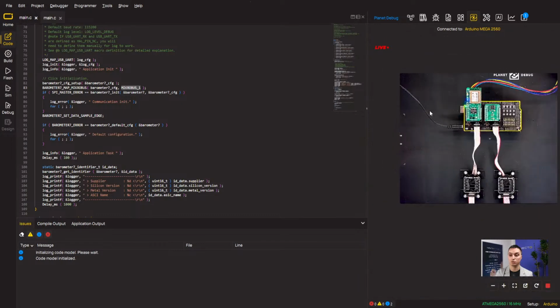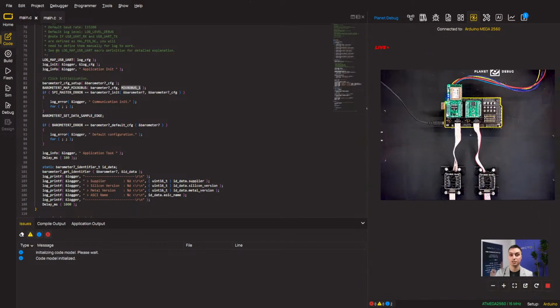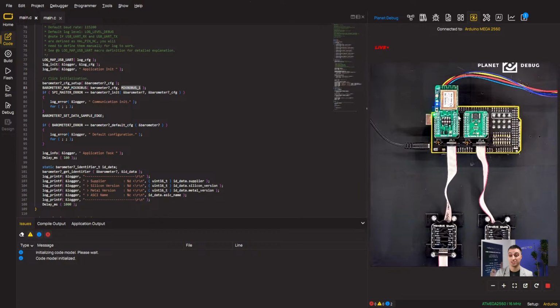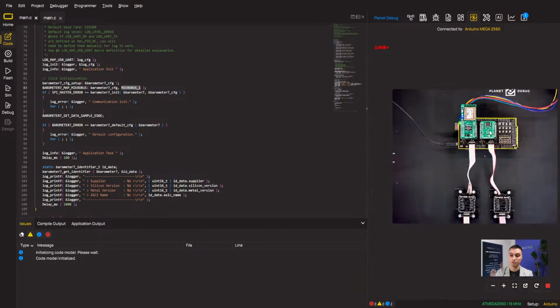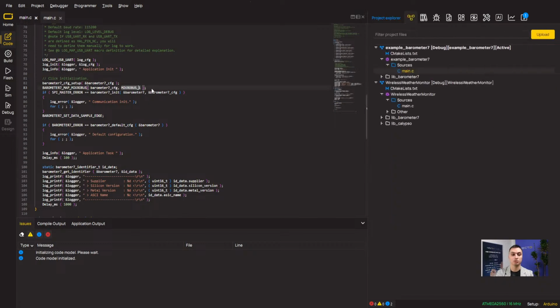And I'm going to show you why it is not correct. I'm just going to go to Planet Debug feature, and as you can see, Barometer 7 is not on the microbus 1 slot, but it is on the microbus 2 slot. So in essence, you just have to switch microbus 1 to microbus 2, and after that, after building, you could flash the example, and yeah, that would be it. Okay.